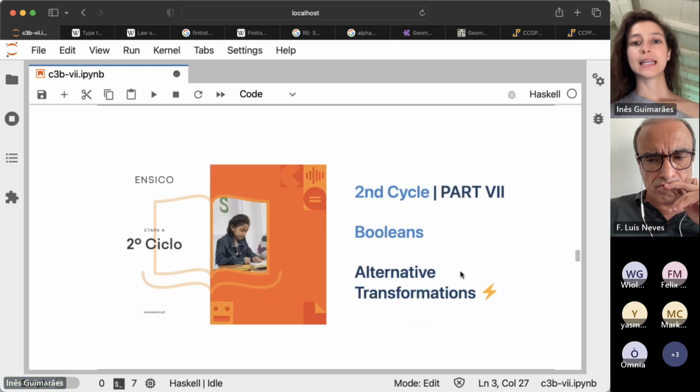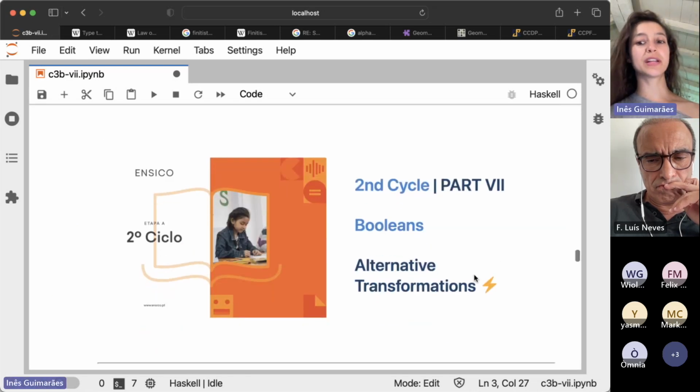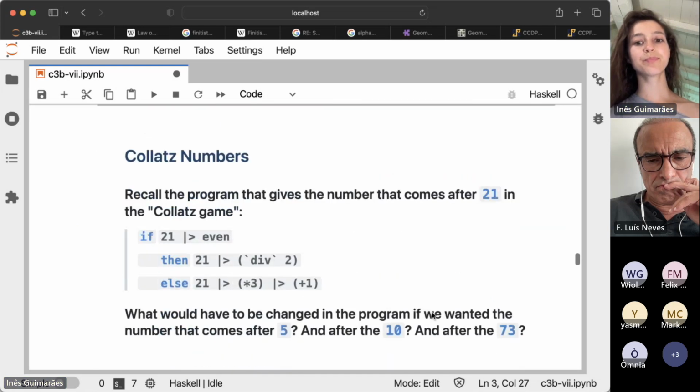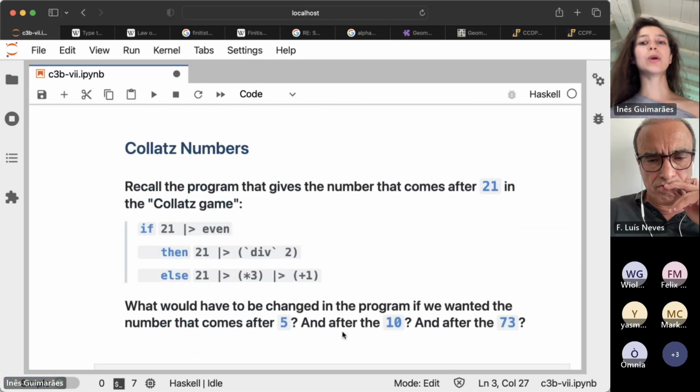Okay, now we move on to alternative transformations. We have a program that allows us to determine the number that comes after 21 in Colette's game. What would have to be changed in the program if we wanted the number that comes after 5 or after 10 or after 73? Please answer in the comments what I would have to change in this program above.